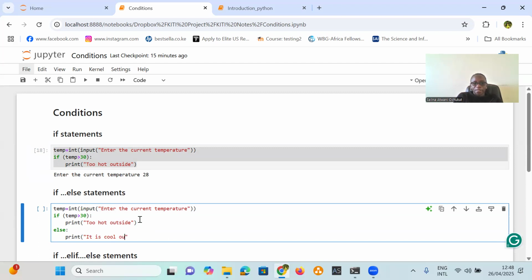Cool outside. So this basically gives you the second option that if our condition is false, we do something else, so that we can display something else. We can execute some other condition. If it's true, we execute this. If it's false, we execute this.